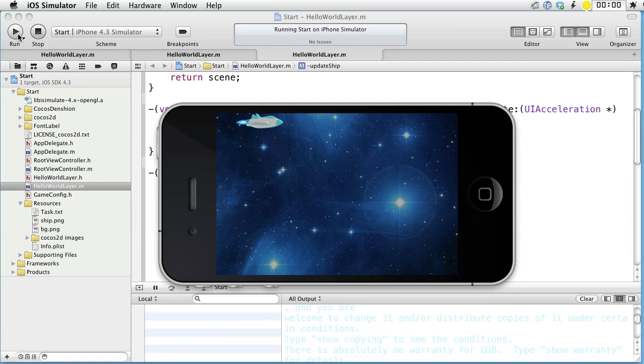And as you can see, I can control the ship's movement by tilting the device in various directions. Thank you for watching.